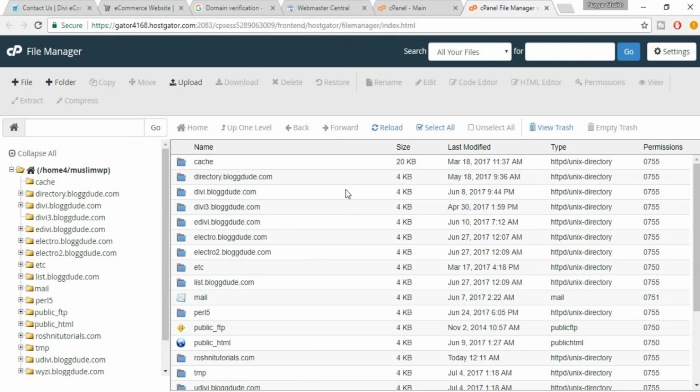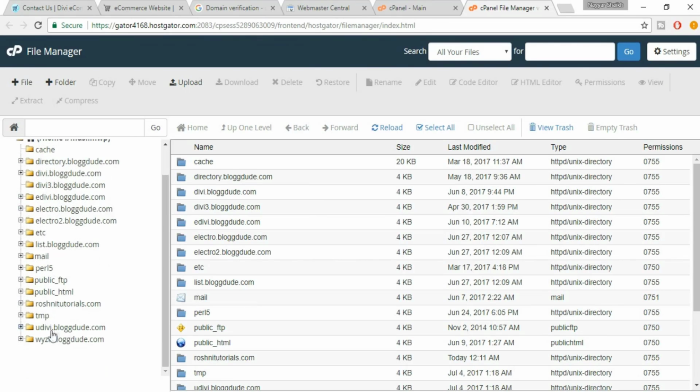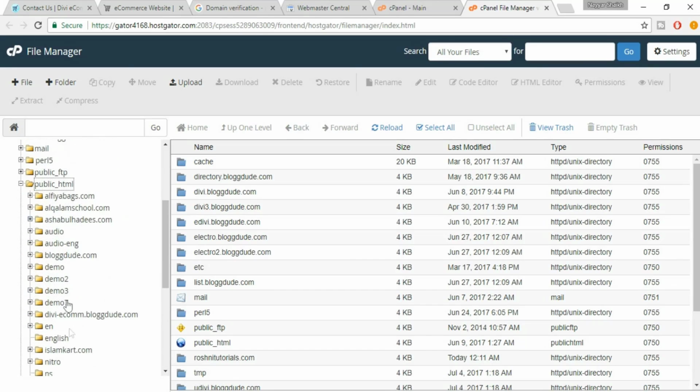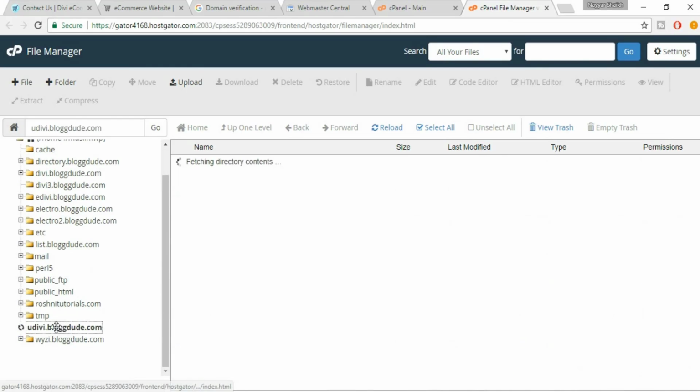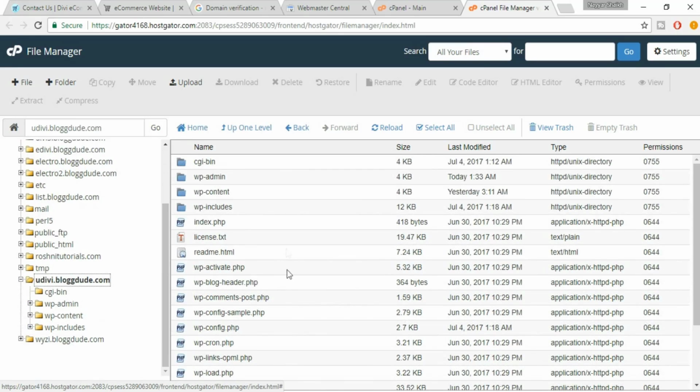Now here, as you can see at the left sidebar, there are different domains and I have different folders for that. For UDV it is here, udv.blogdot.com. If you don't find this over here, it will be under public HTML. Okay, in public HTML you will find everything, but we can see our domain name over here. So just click on your website domain name.